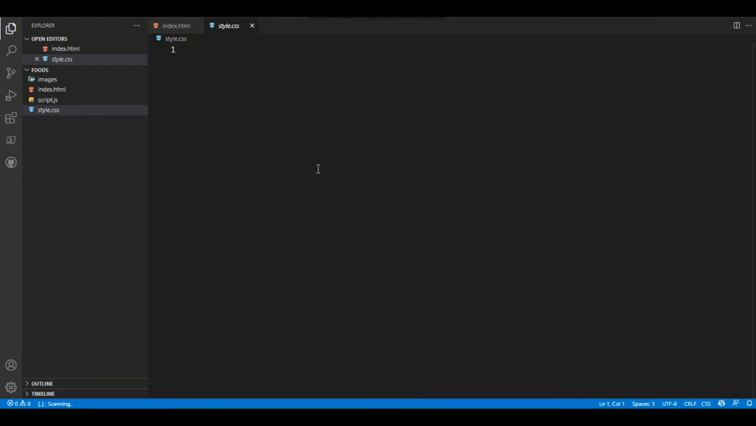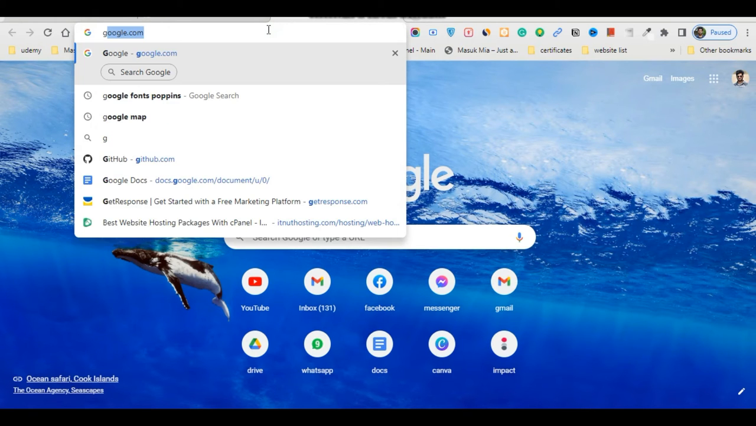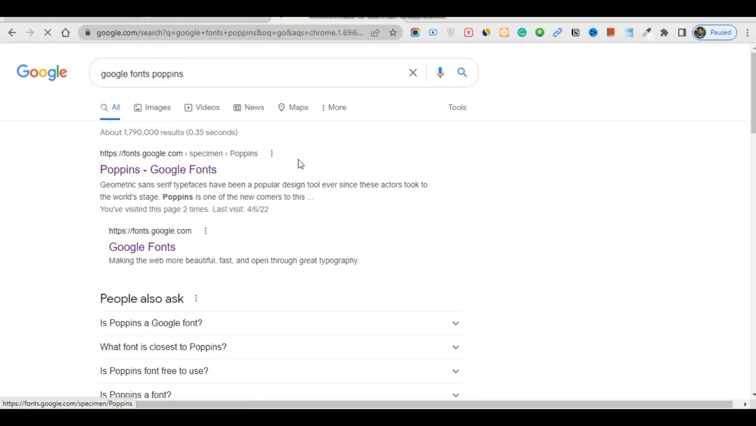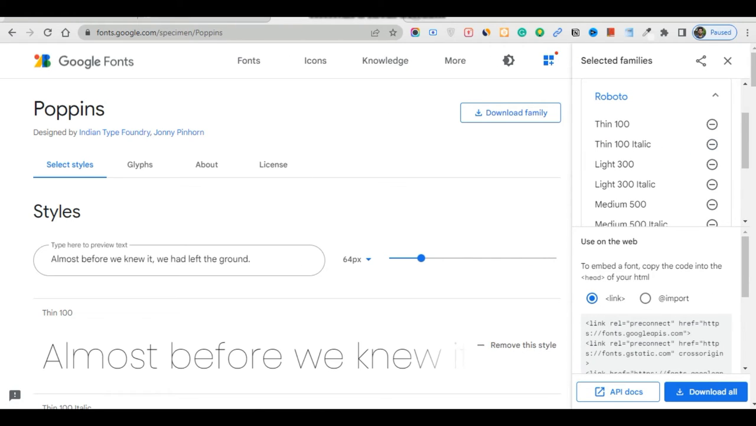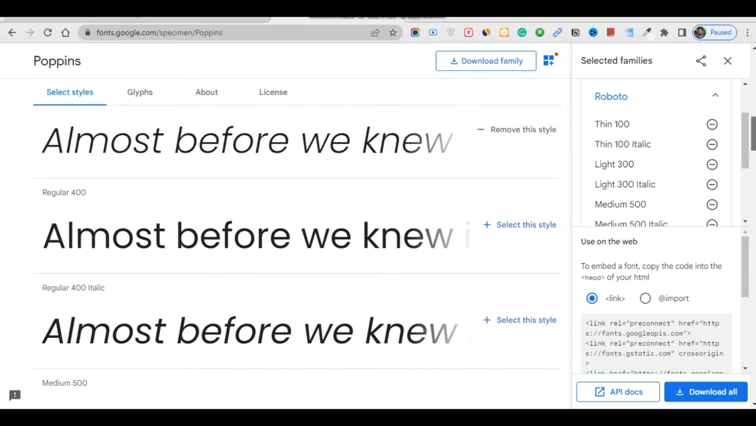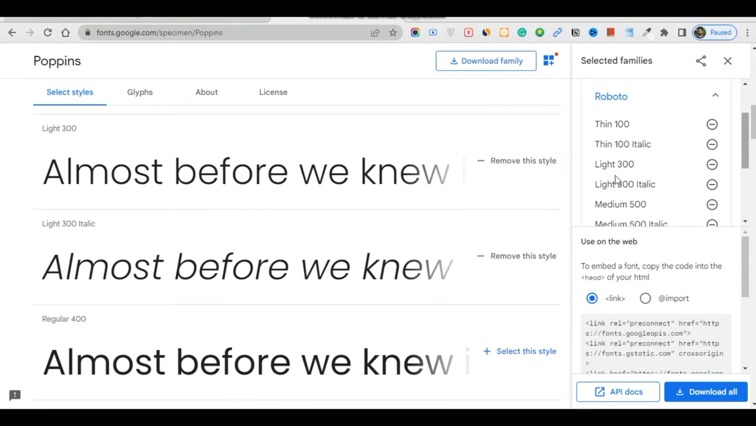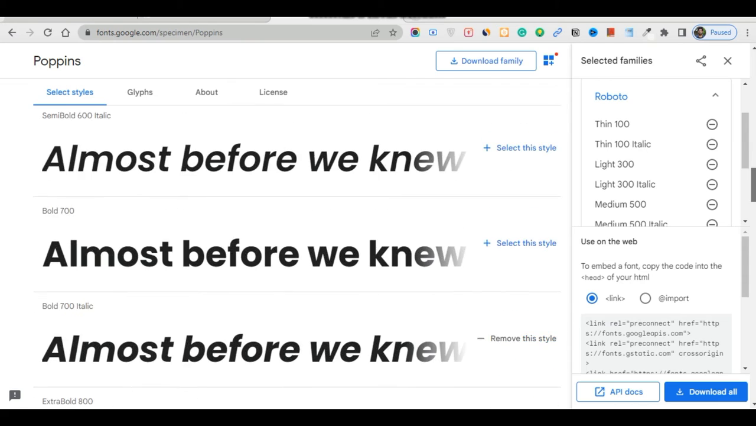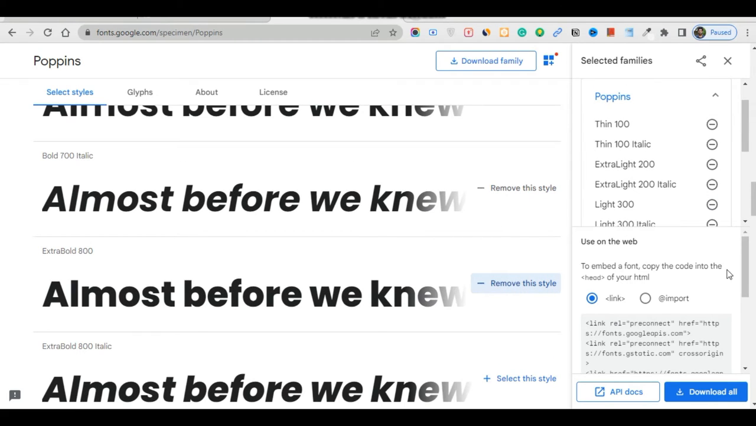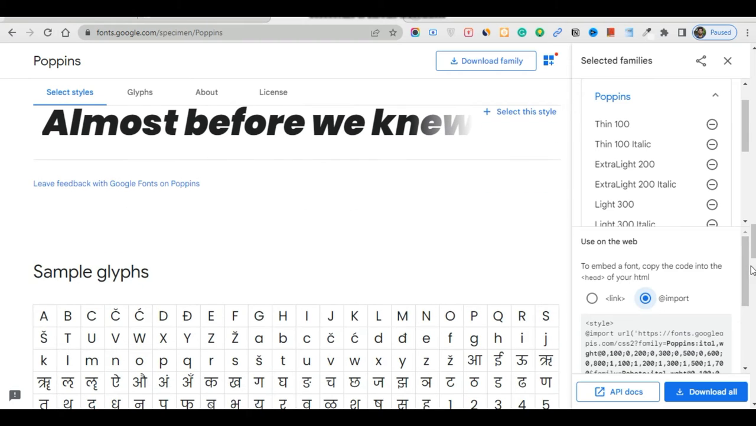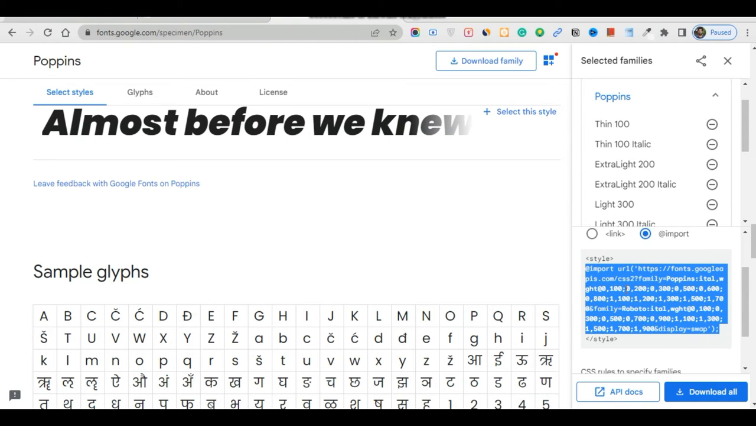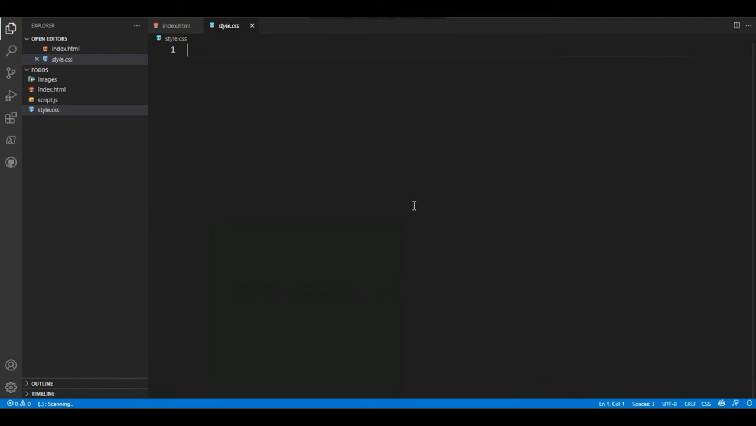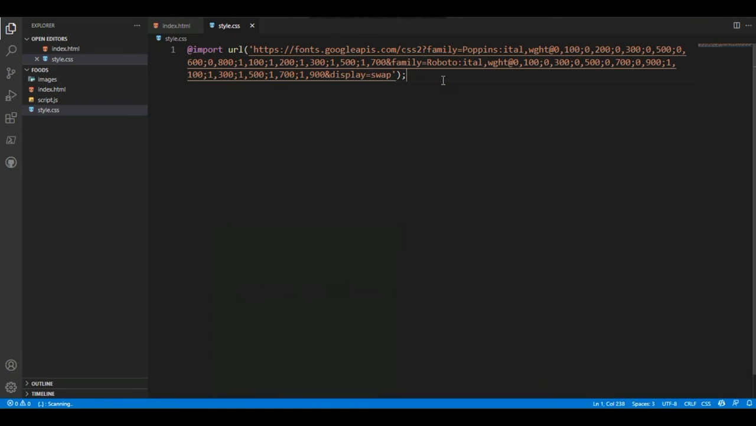We set up Google Fonts first, Google Fonts Poppins, and you will find it easily. If you want, select these; I have selected some elements, and I will import this. Simply copy this inside of the style file. Okay, so come back to your browser and paste it here.